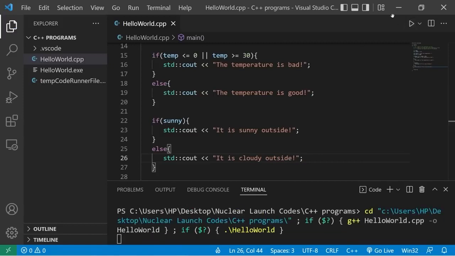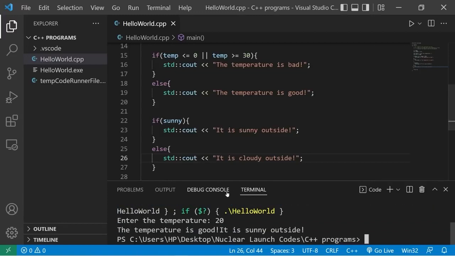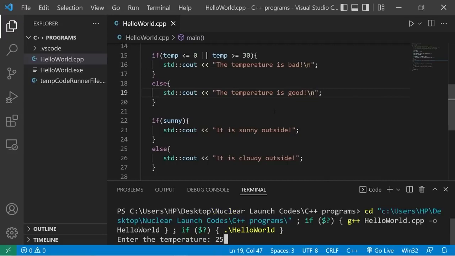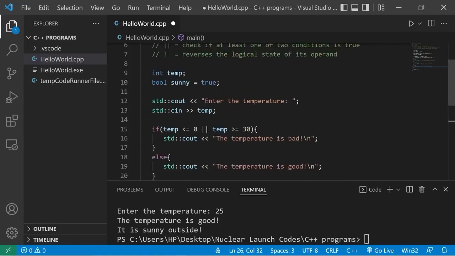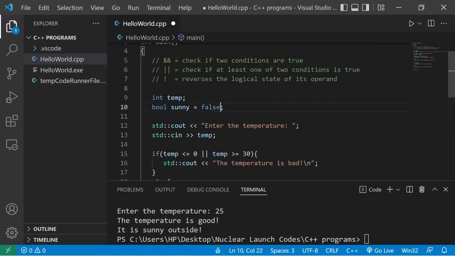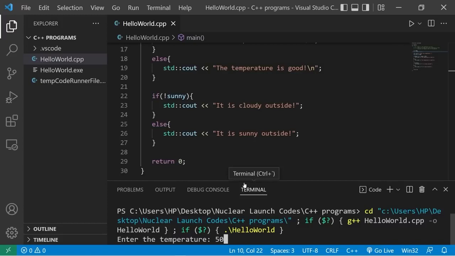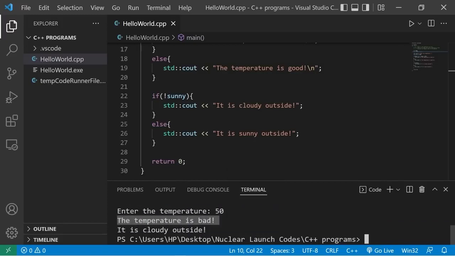Okay, one more time. Enter the temperature. It's 20 degrees Celsius. I should probably add some new line characters. There. Enter the temperature. It's 25 degrees Celsius. The temperature is good. It is sunny outside. If we use the NOT logical operator, we can precede a condition with an exclamation point. We're checking to see if it's not sunny. That means we would want to change our output. It is cloudy outside, else it is sunny outside. Let's change sunny to be false. Enter the temperature. It is 50 degrees Celsius. The temperature is bad. It is cloudy outside.